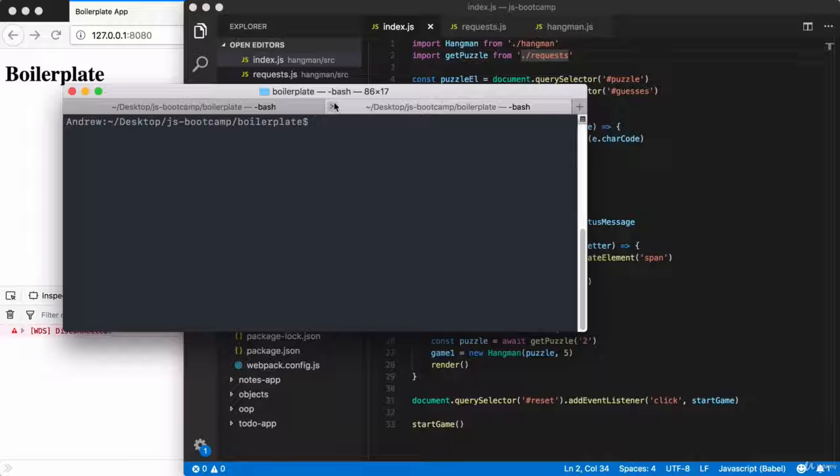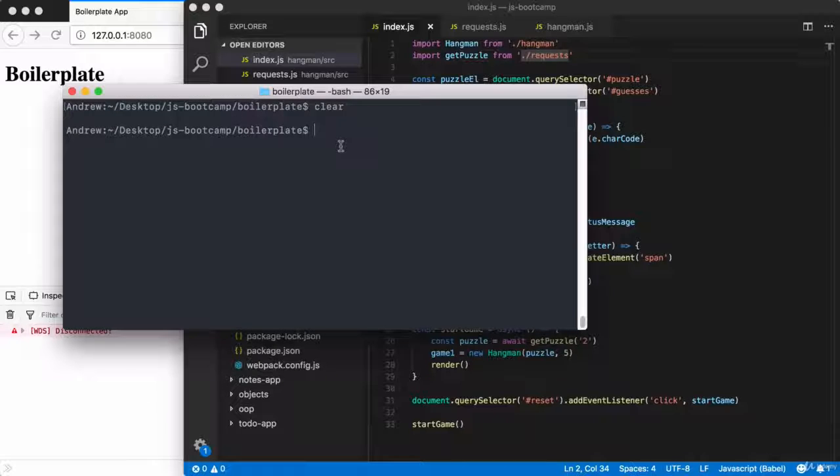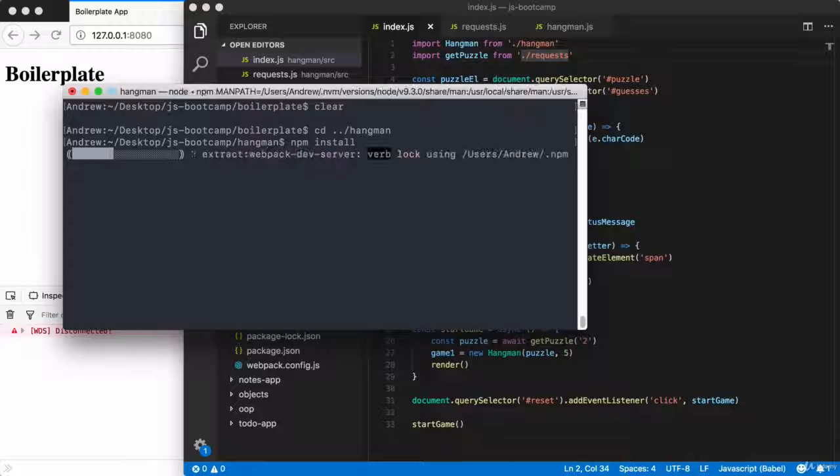I only need one terminal, so I'm going to close one of the tabs down, then use cd hangman to navigate into the correct directory. From here, we have to do two things. First, I do have to run npm install to install all of the modules listed in package.json. Once this is complete, we'll be able to run the dev server and actually test out our app.